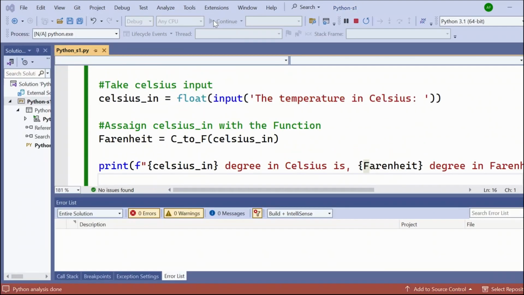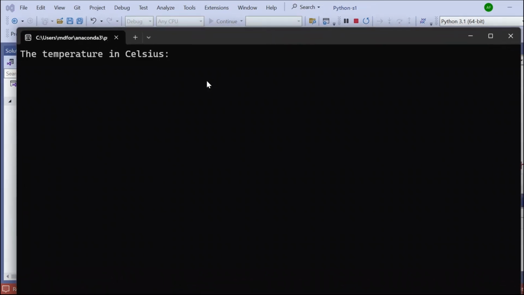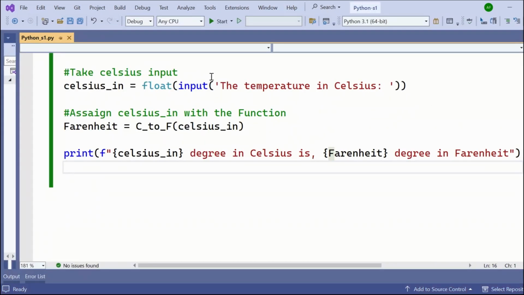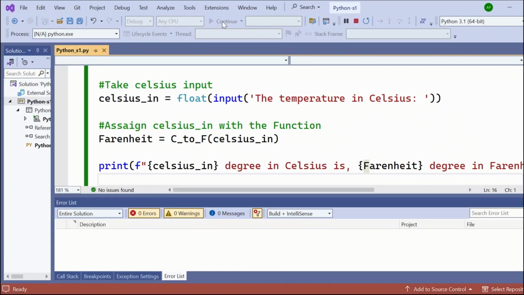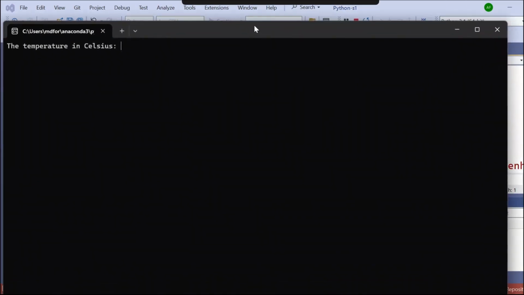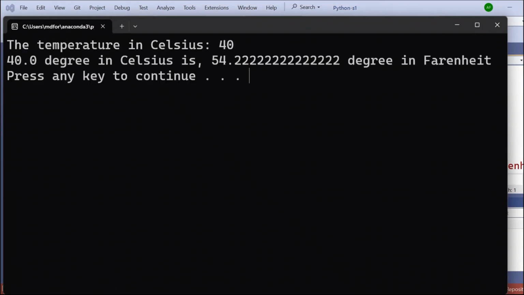So if we run this, so now the temperature in Celsius, we write 20, then we get 43.1 degree Fahrenheit, which is similar to the previous one. Now if we set a different value, so now temperature in Celsius is, for example, 40, which gives us 54.2 in Fahrenheit.